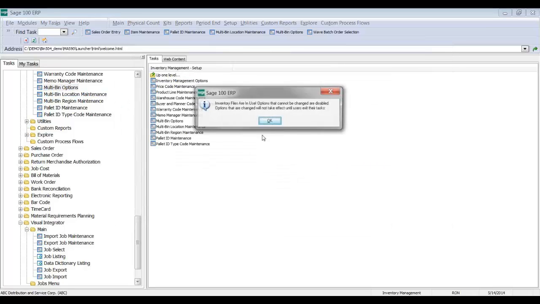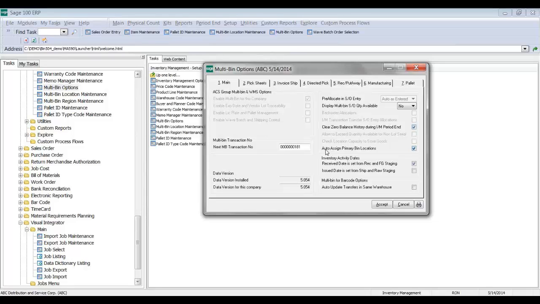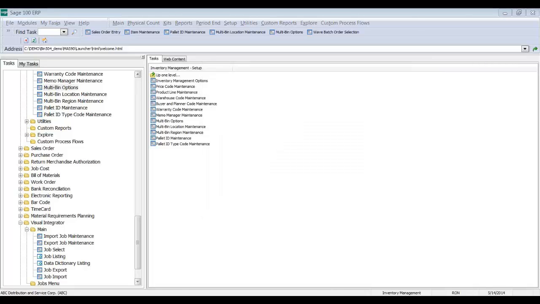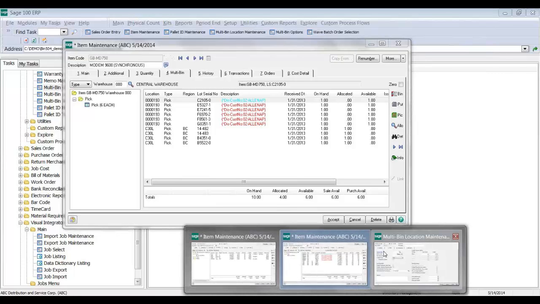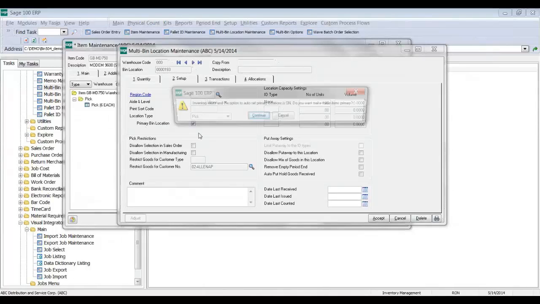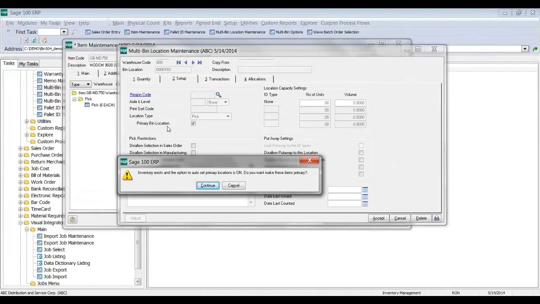And if I could show you another option here in the options area, there's this option that says auto assign primary bin locations. And the way that checkbox works is, if that's on, and then if this checkbox is on, then it will automatically call the item as primary within that location. If the option's off, then it will not do that, and it won't call it as a primary bin location immediately just because you put inventory into that location.